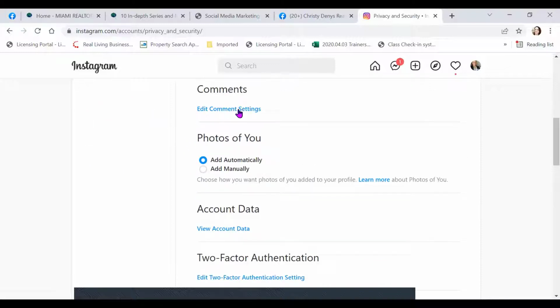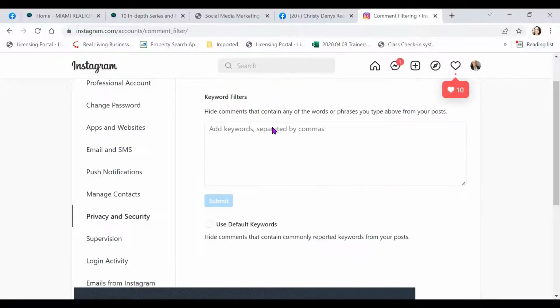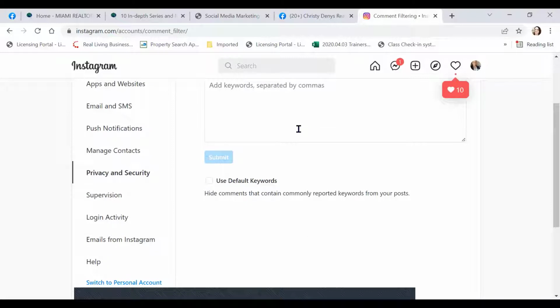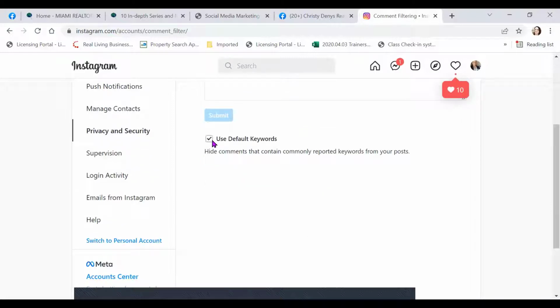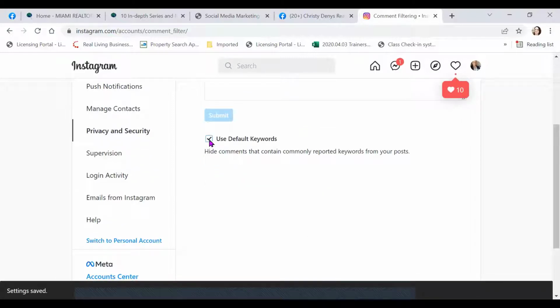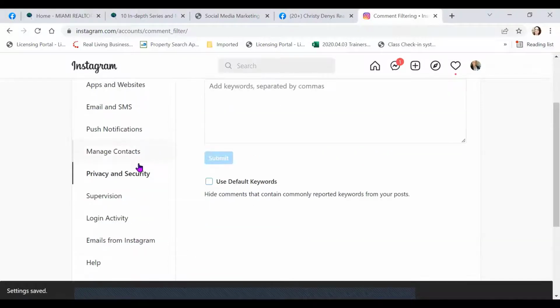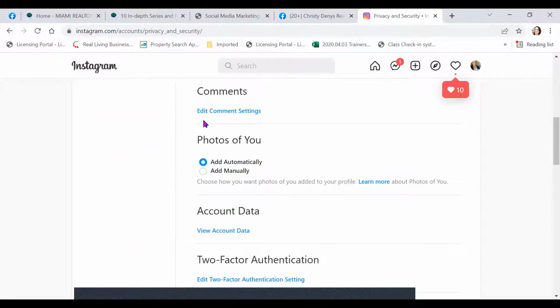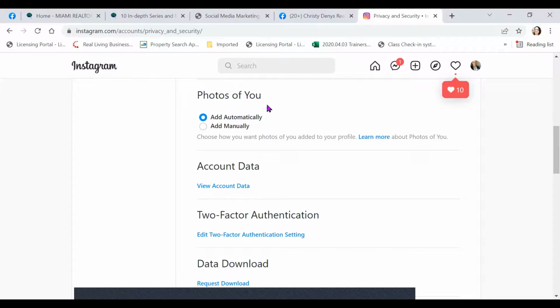When it comes to comments, you can edit your comment settings. So you can hide comments that contain specific words that you can add here, or you can use default keywords that you'd like to hide from your comments. I'm not going to worry about these comments. When it comes to photos of you, you can add them automatically.